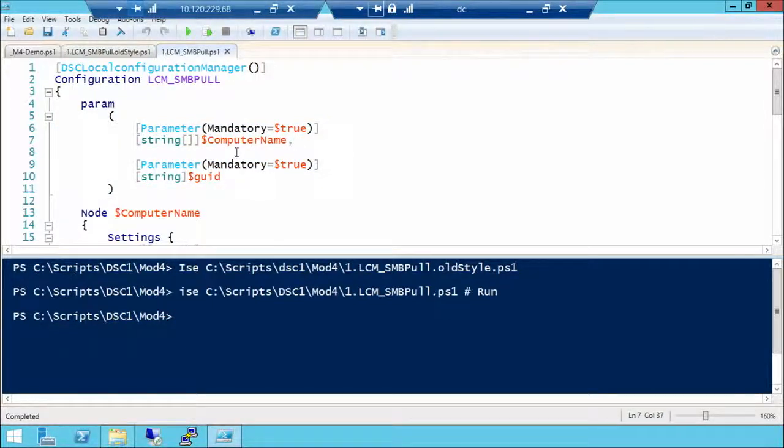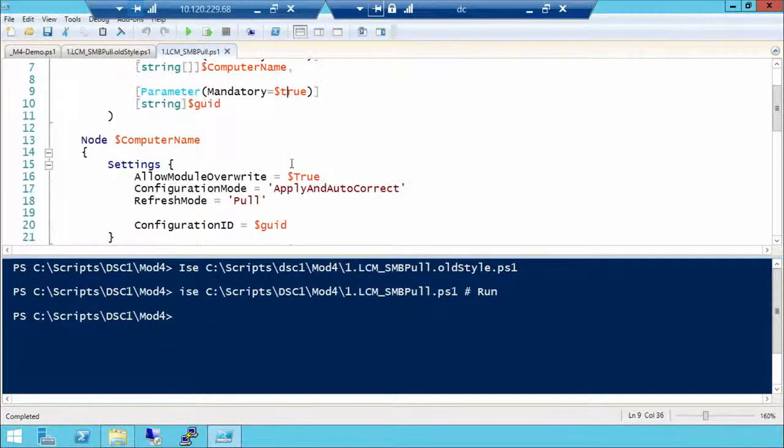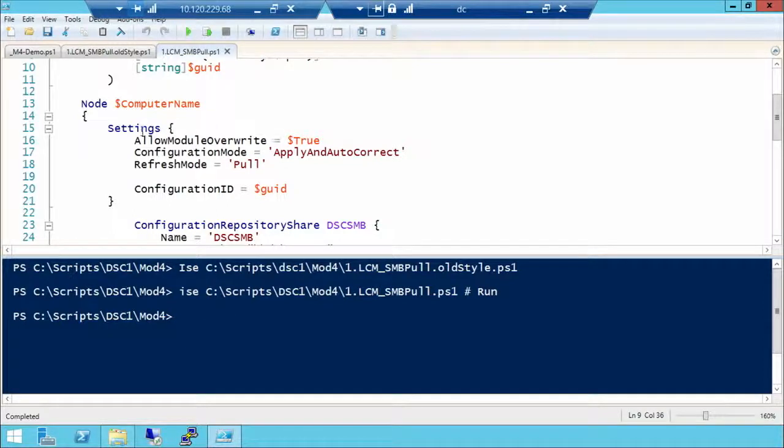I'm going to send it computer name, and I want you to notice GUID. The node is going to be that computer name. I'm just setting up a couple of settings here. Apply and autocorrect. Here's the important piece.